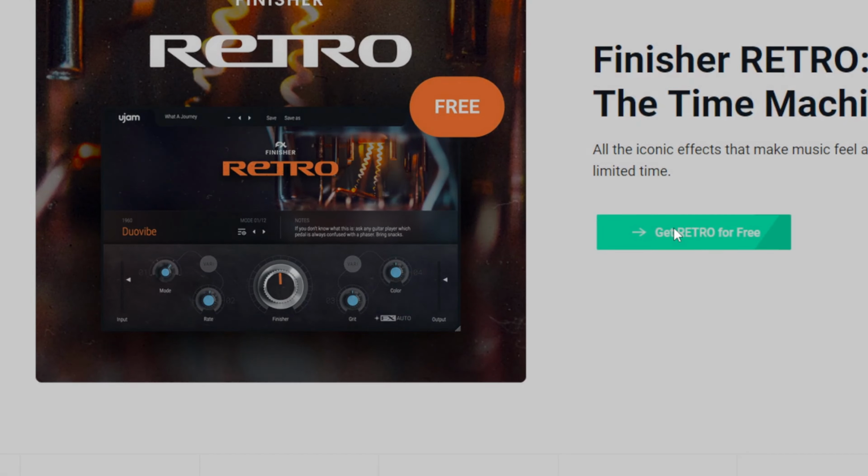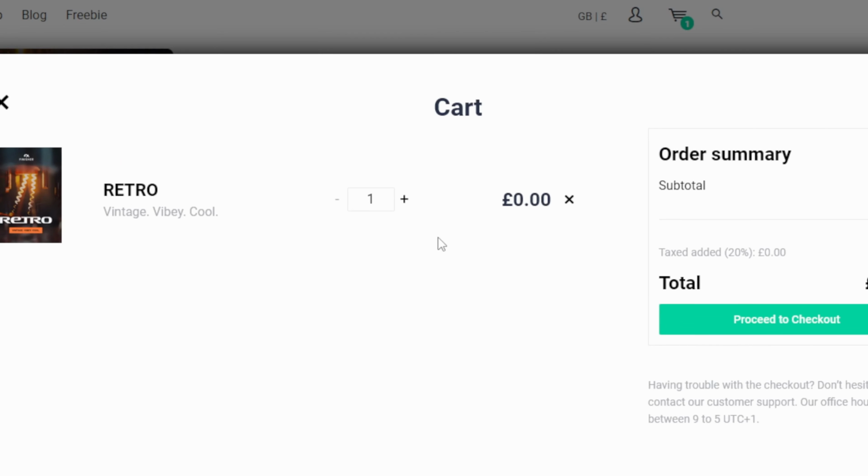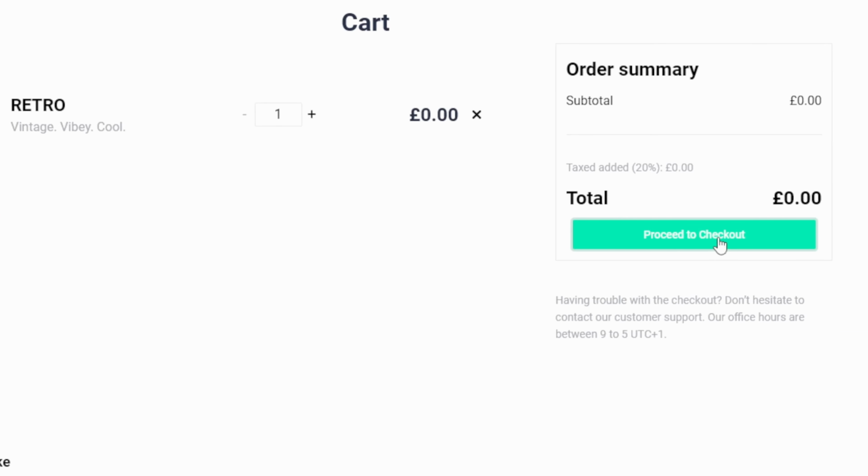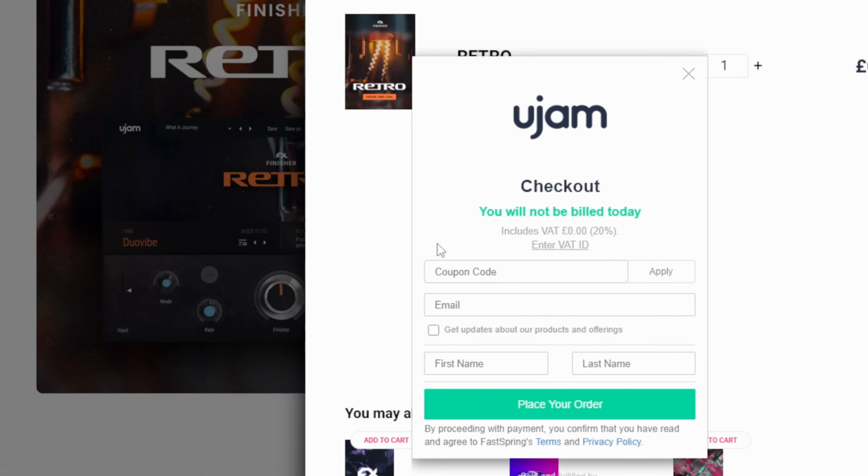So we're going to click on this and get retro for free. It's already in the cart, and as you can see, it's just saying vintage, vibey, cool. Proceed to checkout. I am going to have to blur this for many reasons, but before I do, you can see there, it's not asking for any information. It's going to cost us nothing. We just need to input an email address and then click on place your order.